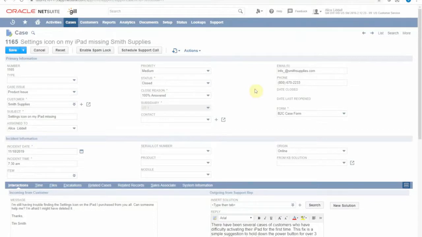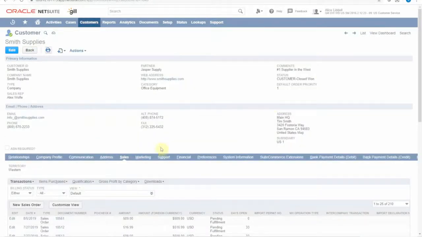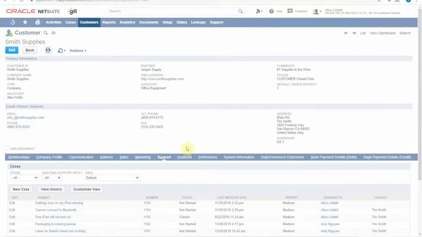Before I wrap up, I want to point out that everything we covered today, from the lead to the opportunity, quote, sales order, invoice, payment, support case, is all housed in NetSuite's unified platform. Let's take a look at a customer record. Here in the sales tab, you can see all the transactions that have occurred with this customer. In the marketing tab, you can see the lead source and all of the website visits that this customer has made. In the support tab, you can see all of the cases.